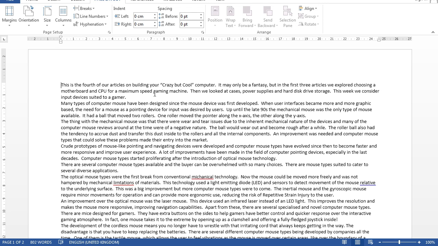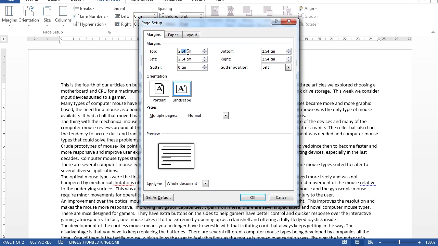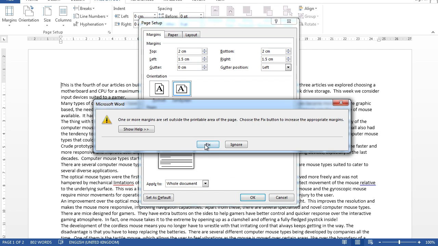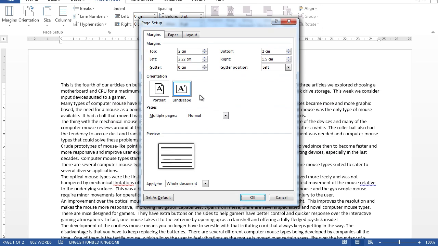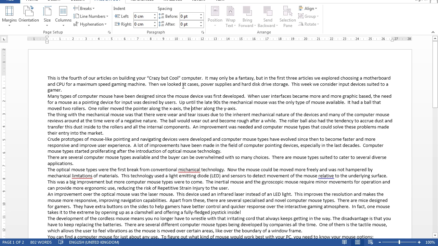Okay, let's look at question number 5. Set the top and bottom margin to 2 centimeters, left and right margin to 1.5 centimeters, right? So select margin, custom margin. Top, you are setting it to 2 centimeters, bottom to 2 centimeters, left to 1.5, and right to 1.5. Okay, and press OK. I'm just going to ignore the error message.